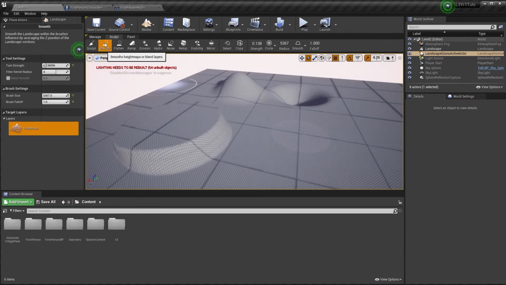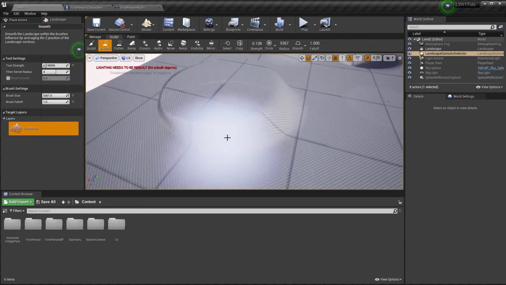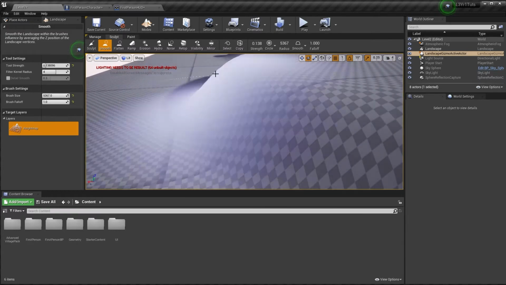Then we have the smooth tool, and that does basically what it says. It smooths any surface. So if I just run around the edges here with it, look, you can see it's smoothing those edges off.